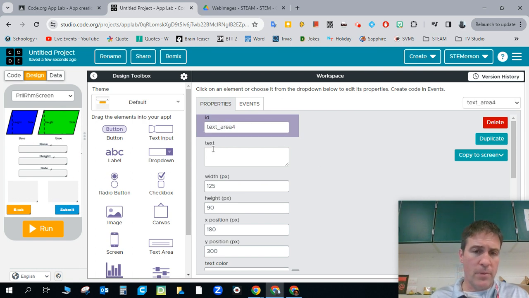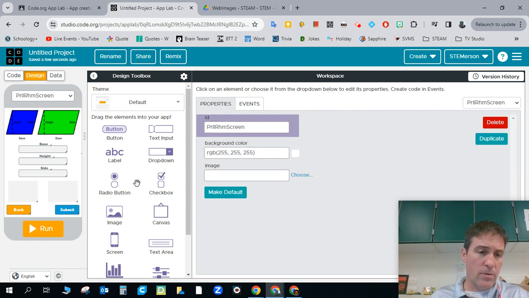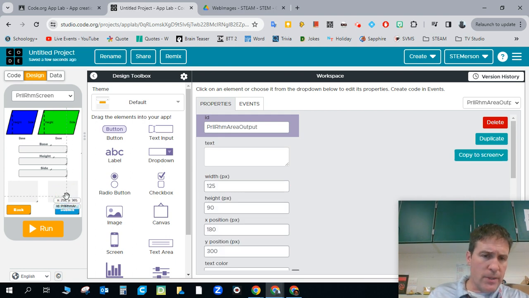And the other one will be called parallelogram rhombus area output. Okay, and with that, there we go. I've got my 6th screen set up. My parallelogram rhombus screen is set up and ready to be coded for use.